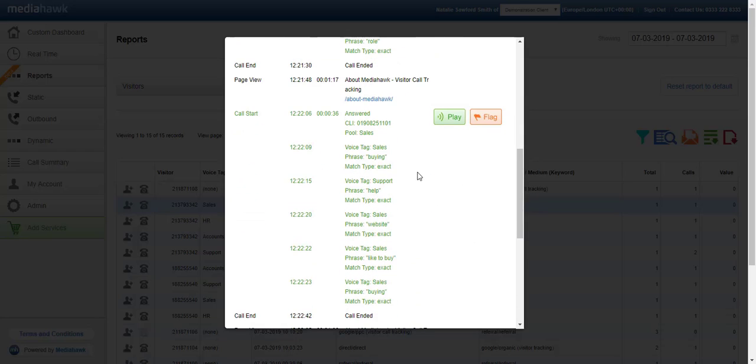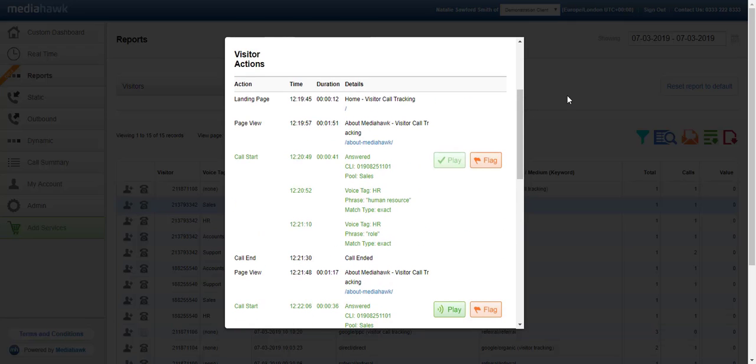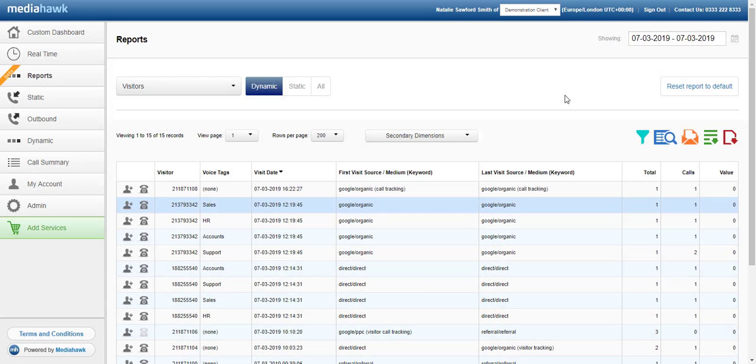We can see here that there's been a lot of sales triggers on this specific call, and it will tell you whether it is triggered as an exact match type or a broad match type. So for example, for like to buy, if that was a broad match, it could be because somebody had said, I'd like to potentially buy this product. When you've finished in the visitor journey, just click anywhere on the page to remove it.